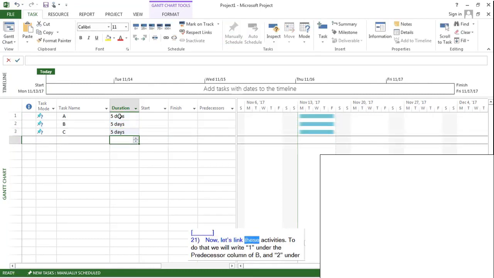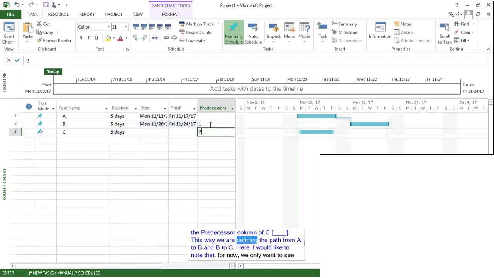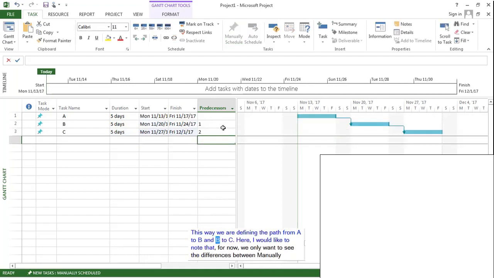Now, let's link these activities. To do that, we will write 1 under the predecessor column of B and 2 under the predecessor column of C. This way, we are defining the path from A to B and B to C.